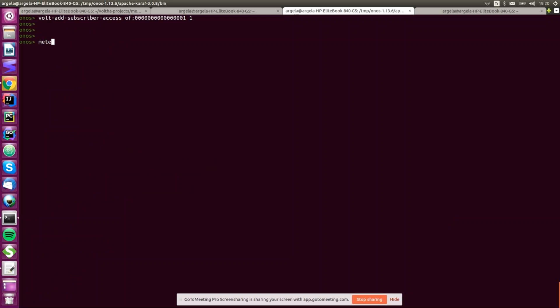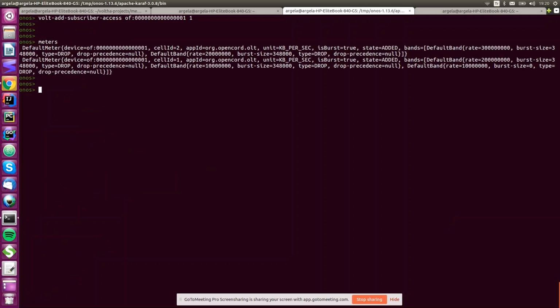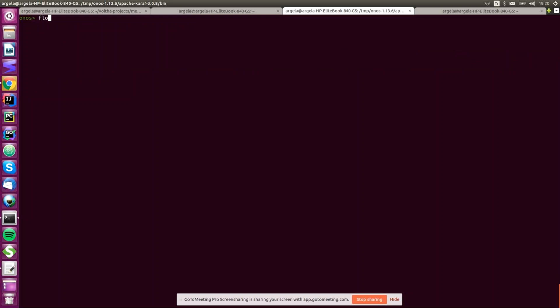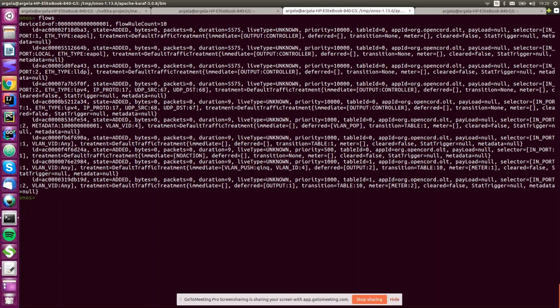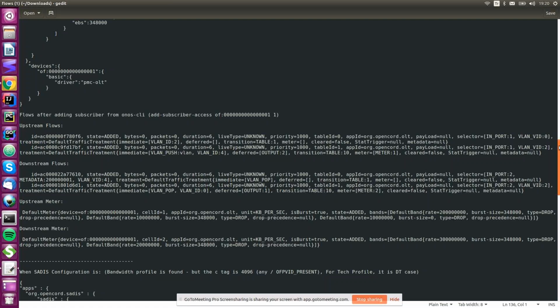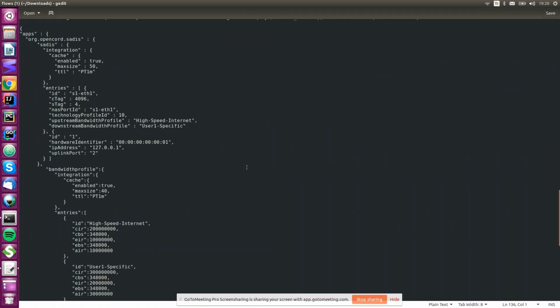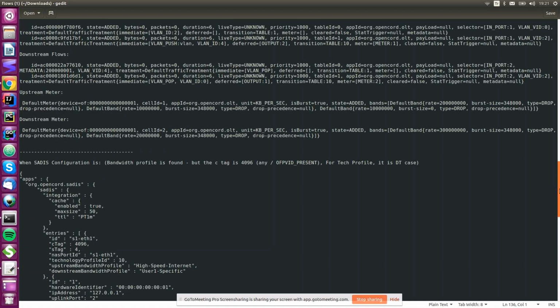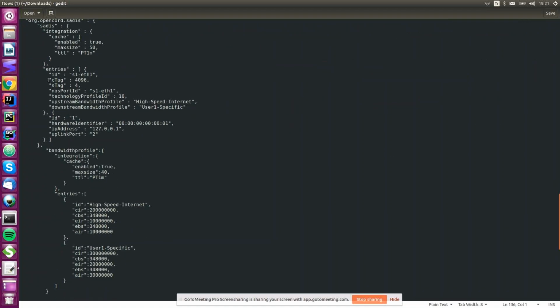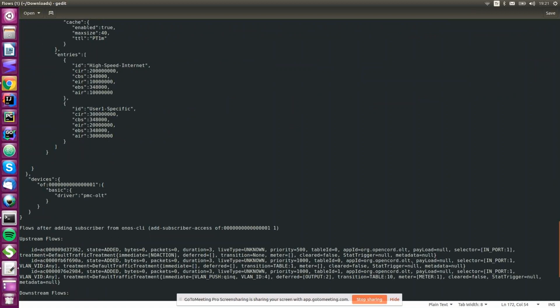Yes, let's check meters. I used the same values, so we have 2 meters with the same meter bands. Let's check flows. All of them added. Let's check my file on this configuration. Oops, sorry. With any VLAN. And let's check flows. For example, here, yeah.